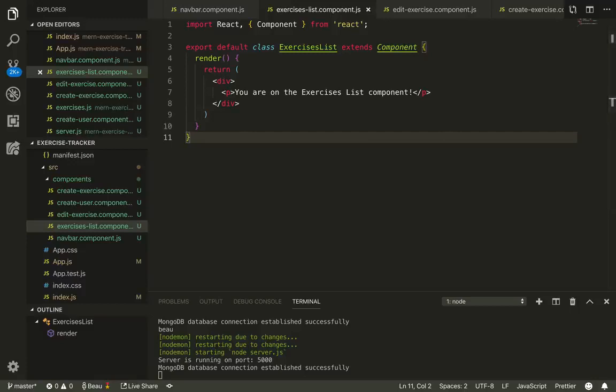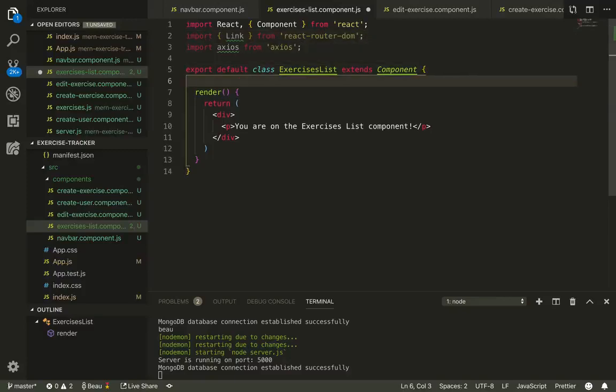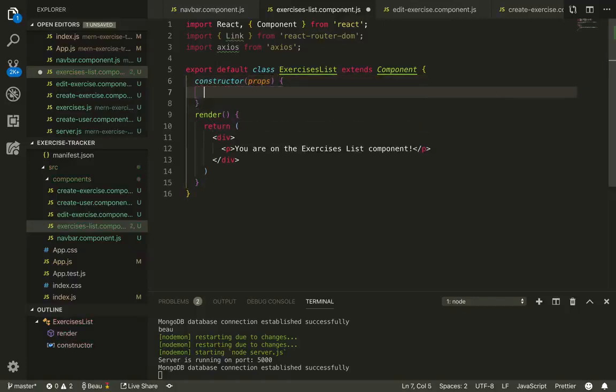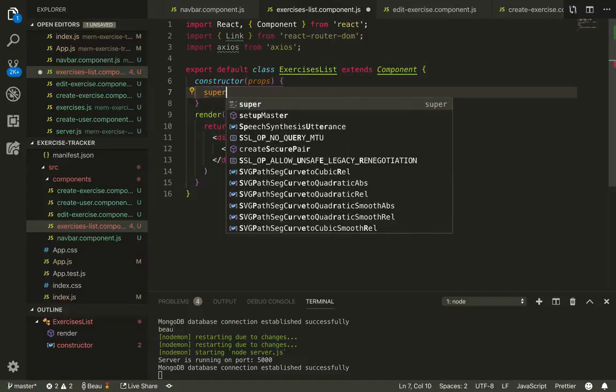So at the very beginning, we are going to import some things. We're already importing React, but I am also going to import Link from React Router DOM, and then I'm going to import Axios. So now we're going to start with a constructor to initialize the state with an empty exercises array. So we'll do constructor(props), and we are going to first do super(props). You always start with super(props).